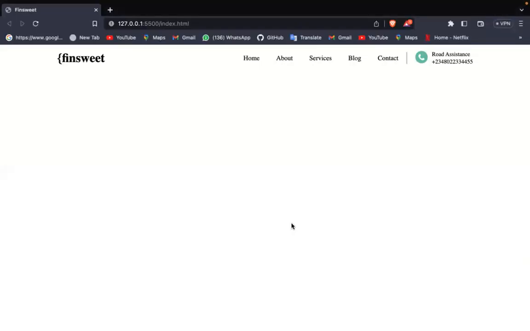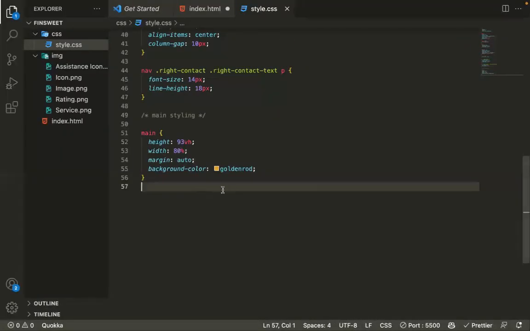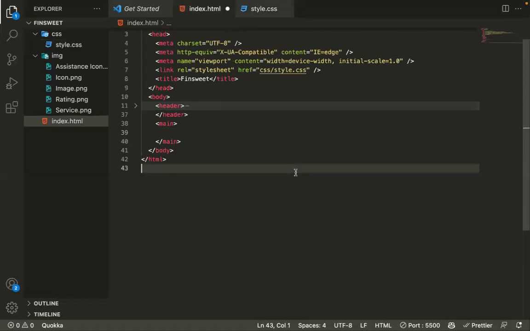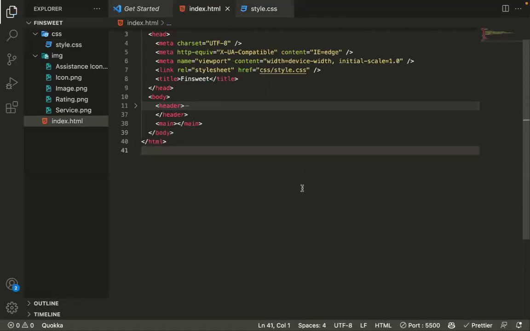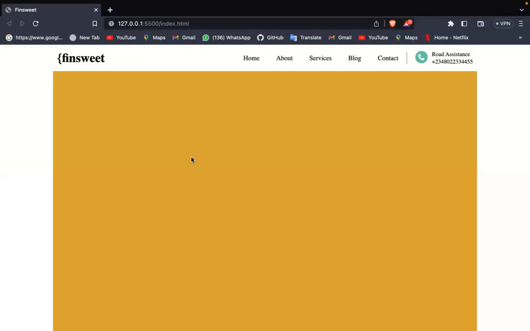Now let's see what we have. Why? Nothing is showing. Height, main, width, background color, golden rod. Okay, sorry, I did not save my index. Save that. Okay. Yeah, thank you very much. So this is what we have. Let me close this out.